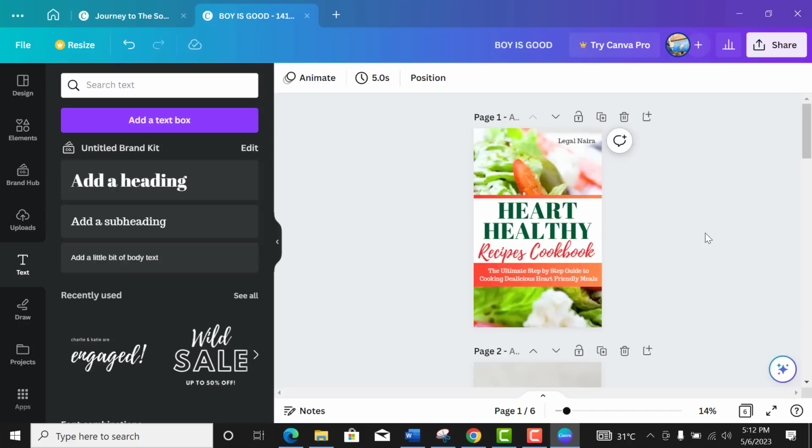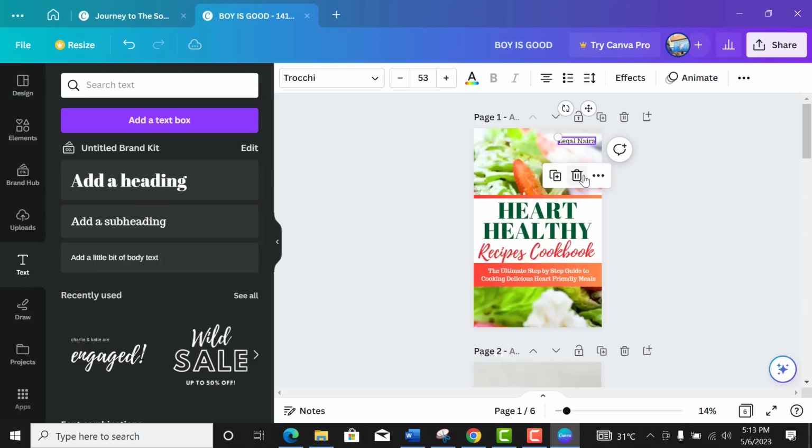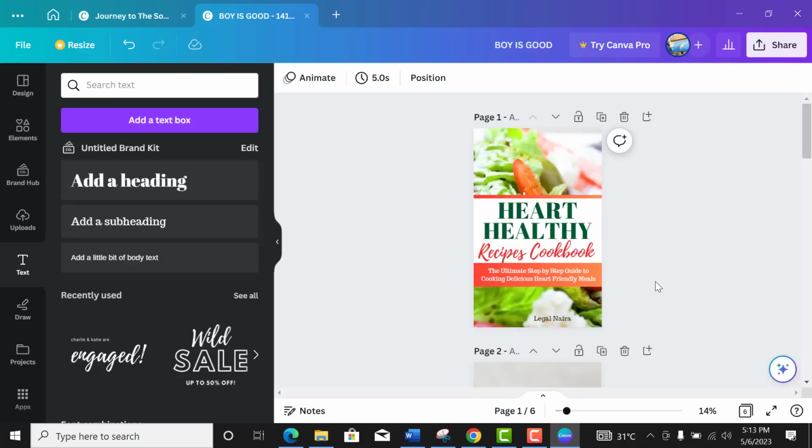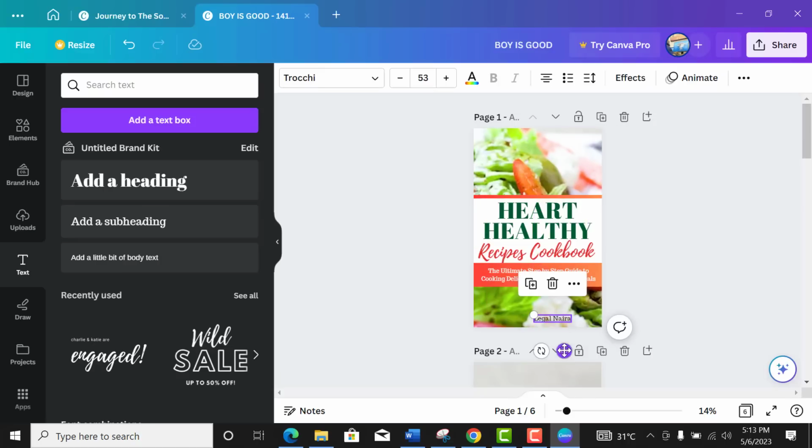So, Heart Healthy Recipes Cookbook, the ultimate step-by-step guide to cooking delicious, the spelling of delicious here is not right, delicious heart-friendly meals for beginners. You can add for beginners or for seniors. I mean, this book cover is awesome. This name that is up here, you can still bring it down, click on it and bring it into this white space and leave it here. It's fine. You can do this, but I think I prefer it where it is. I can leave it here.